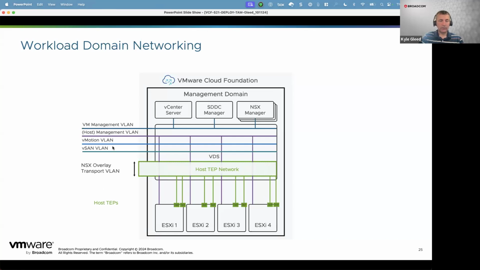Now, when you go into Cloud Builder, and I probably should have added that slide, but I don't have it, when you go to the networking screen, there's an Excel spreadsheet that you can fill out with all the parameters that the Cloud Builder will use to do what we call bring up, or to deploy Cloud Foundation. And in there, it's going to ask you for these networks. So that's usually where the question comes up, because people look at that and say, oh, well, what do I need from a networking standpoint?